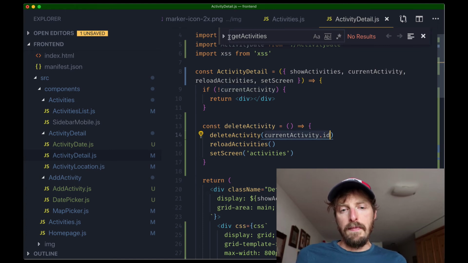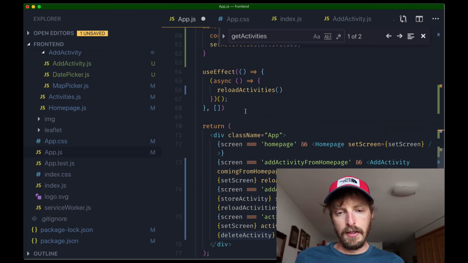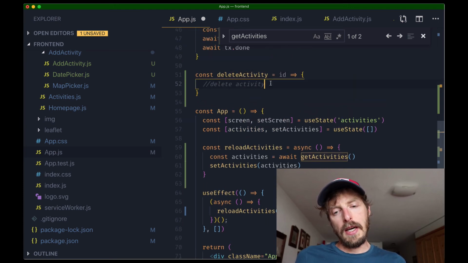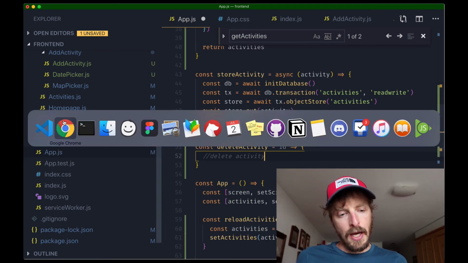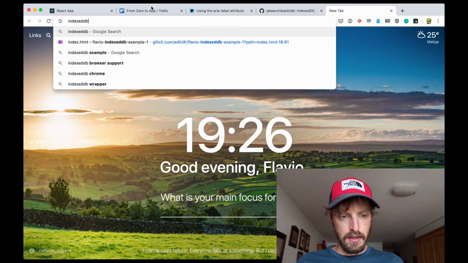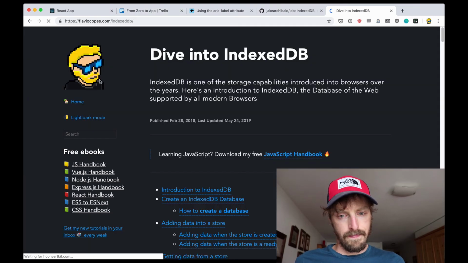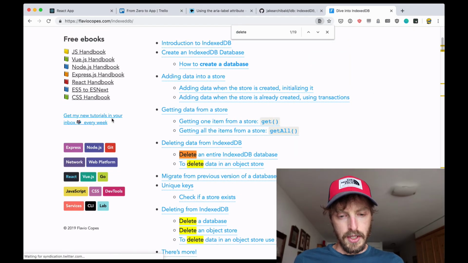Okay, we are passing the ID. Perfect. So let's go back to the app component, and we can now figure out how to delete an activity. And in my IndexedDB guide, let's search how to delete data into an object store.